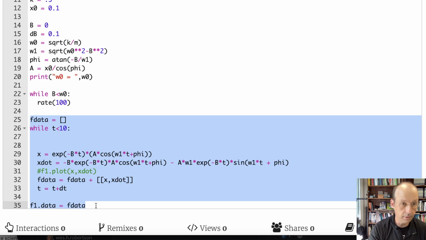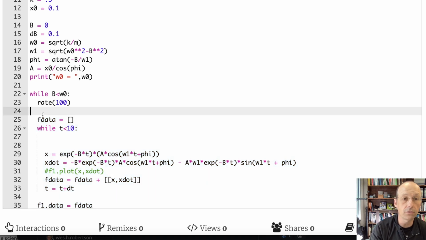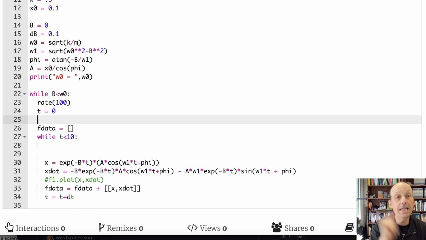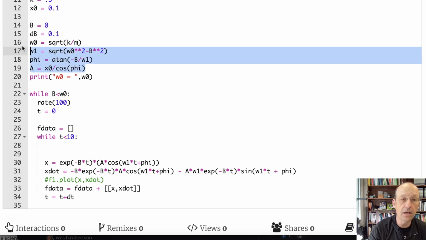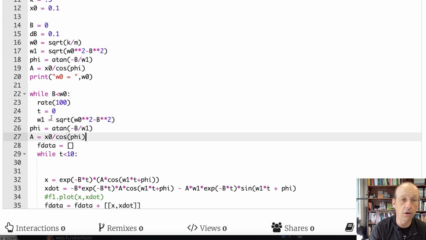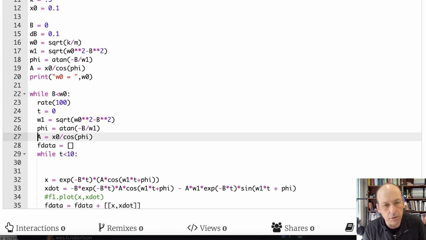All that stuff. So I can indent that. I need to first reset time, t equals 0. I need to recalculate a and phi, right? I need to recalculate all this stuff, because as beta changes, omega 1 changes. Omega 0 is not going to change, but I need to recalculate phi and a, because in a sense they both depend on beta. It's right there.